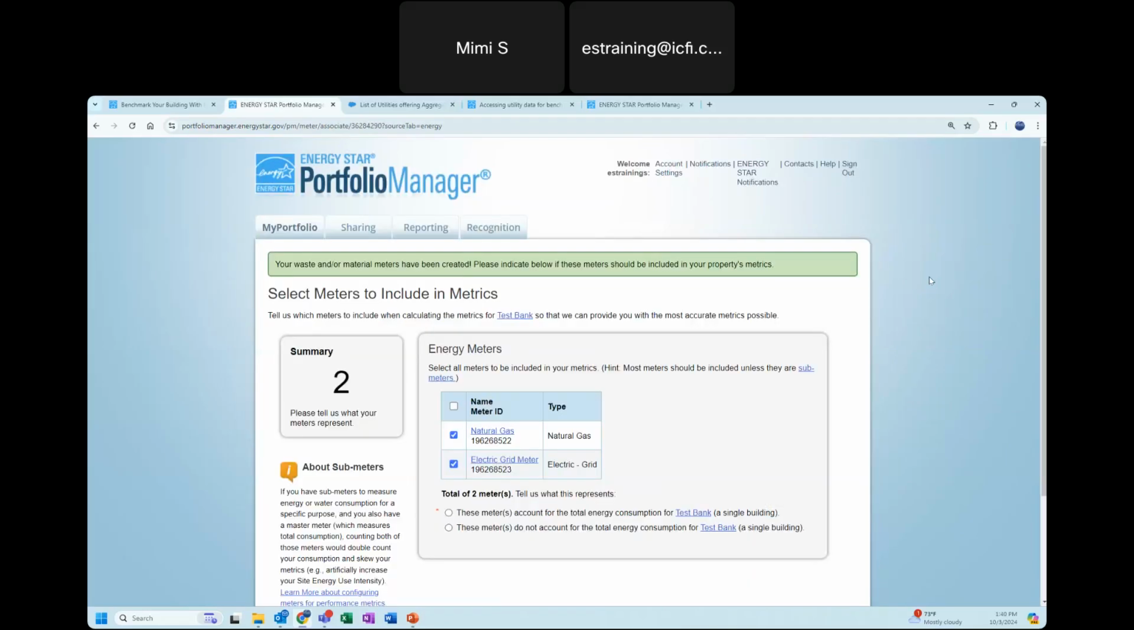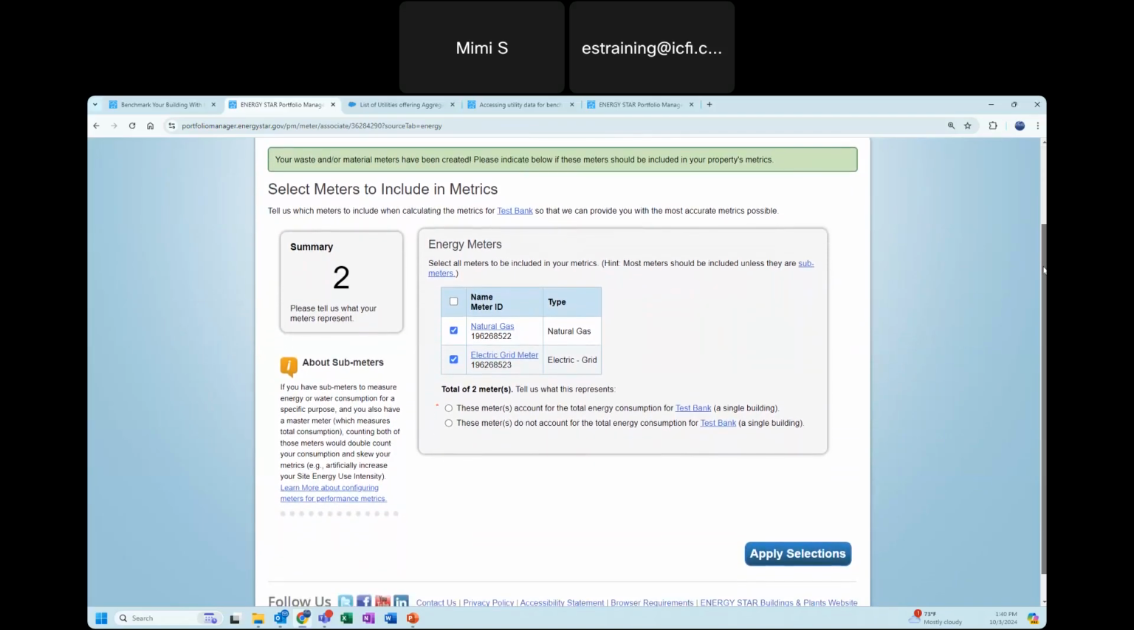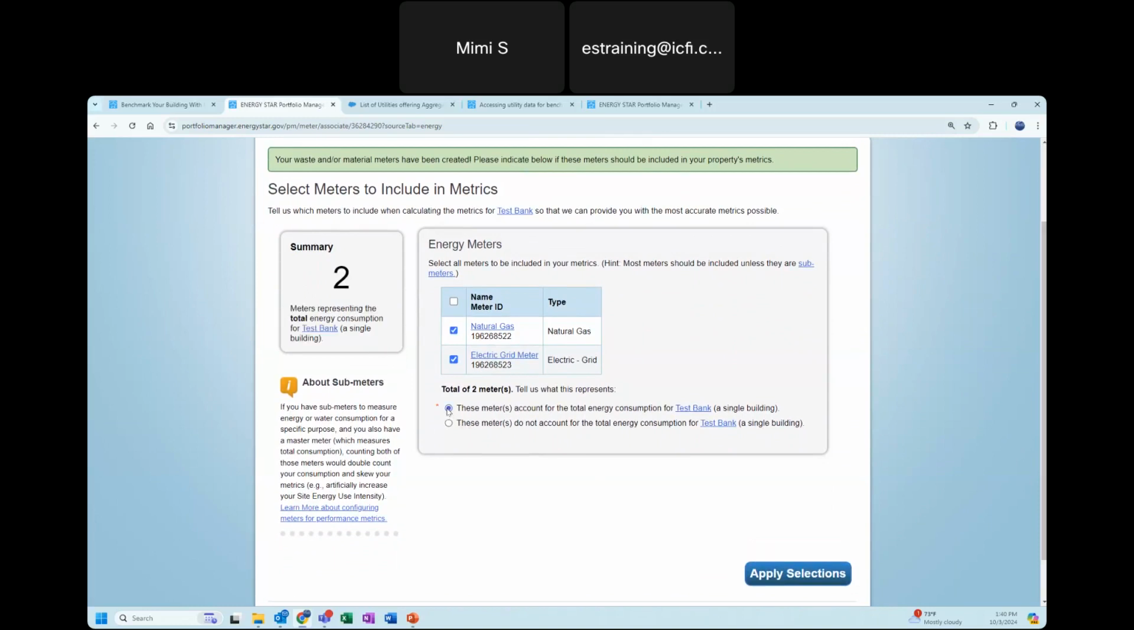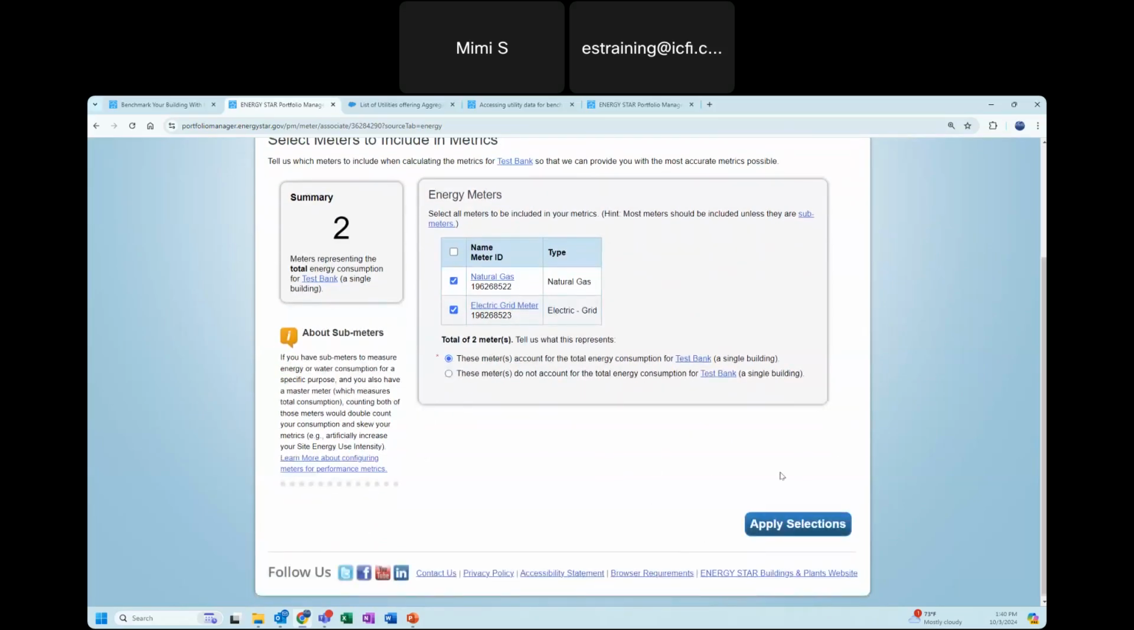Okay, so then we will need to select the meters to include in our metrics. So the metrics that I've been talking about, the metrics that Portfolio Manager generates, the Energy Star score, we'll need to tell Portfolio Manager which meters to use to actually calculate those numbers. So you'll most likely choose it accounts for the total energy, but if it doesn't account for the total energy, you'll need to provide an explanation as to what it actually accounts for. And then you will go down to the bottom corner and hit the Apply Selections button.